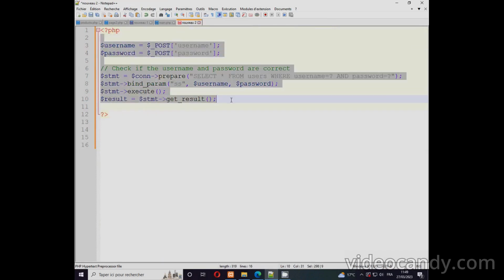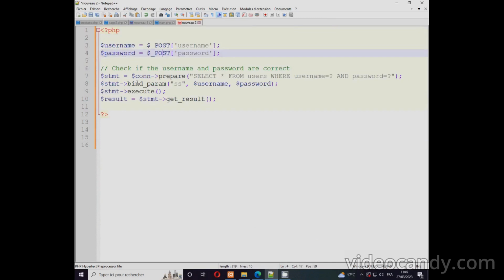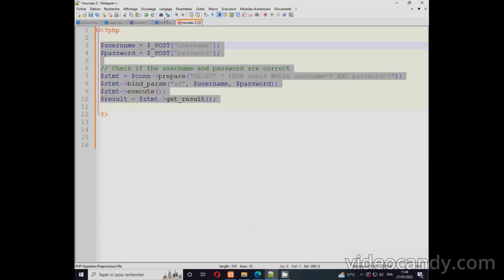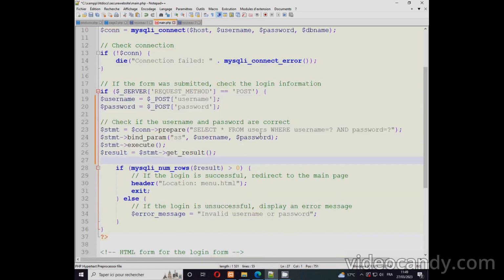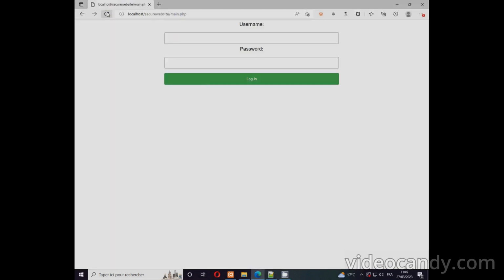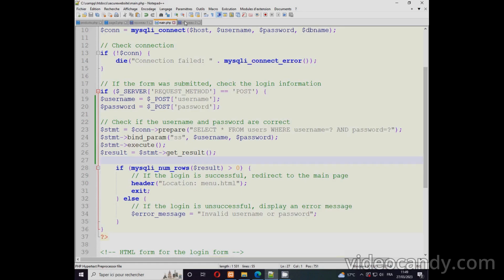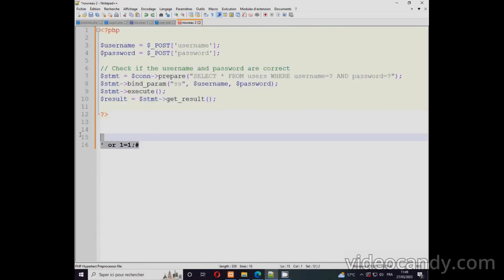Okay. Now, as you can see, after doing this and updating my source code, the SQL injection will not work. And this is one way to secure my applications from SQL injection: to use a prepared statement, an SQL prepared statement.